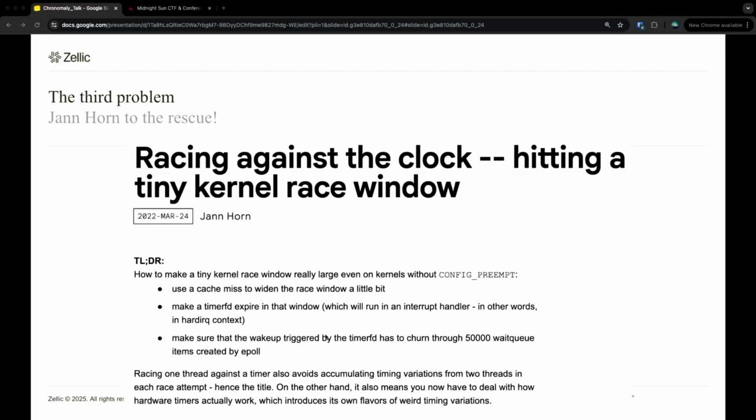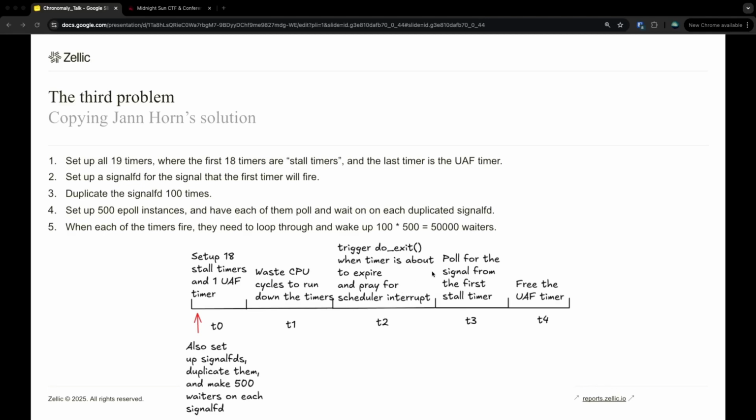I'm sure a lot of people have probably read this blog post when it came out back in 2022. I'm not going to go into the details about the exact implementation, but basically the idea is instead of using two timers, like I mentioned, now we have 19 timers, where the 19th timer is our use after free timer. That's the one we free to cause a UAF. But all of the other ones before that, the first one is the Oracle timer. That's what we use to determine we're in the race window.